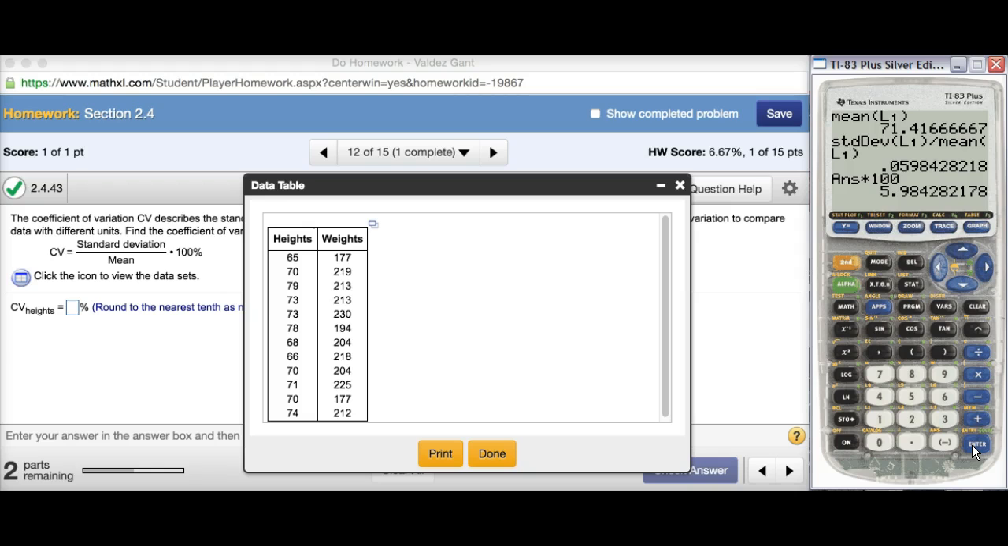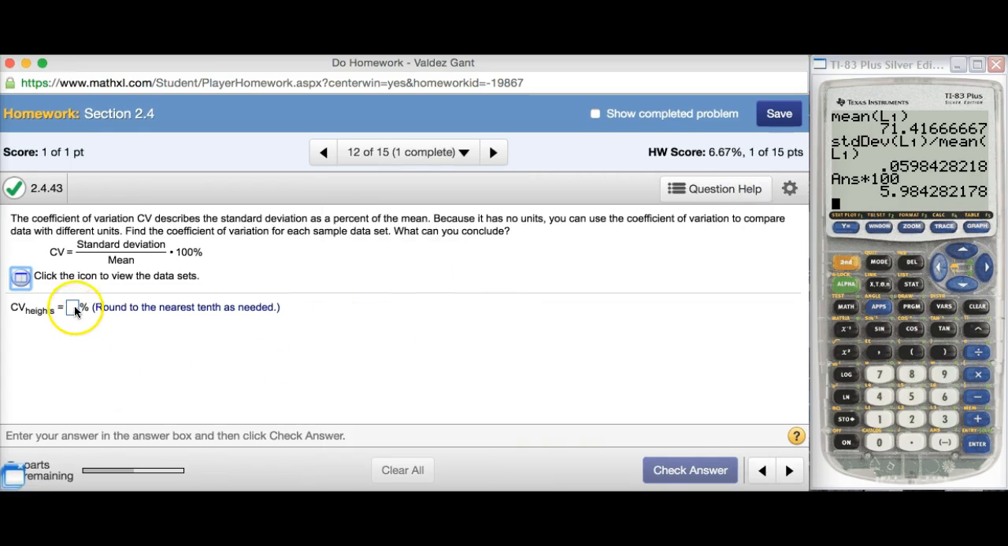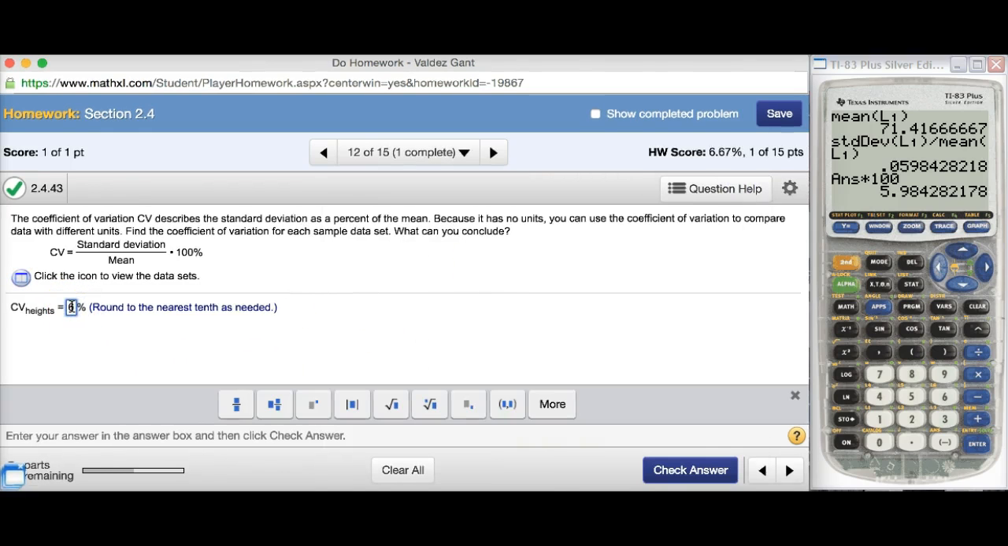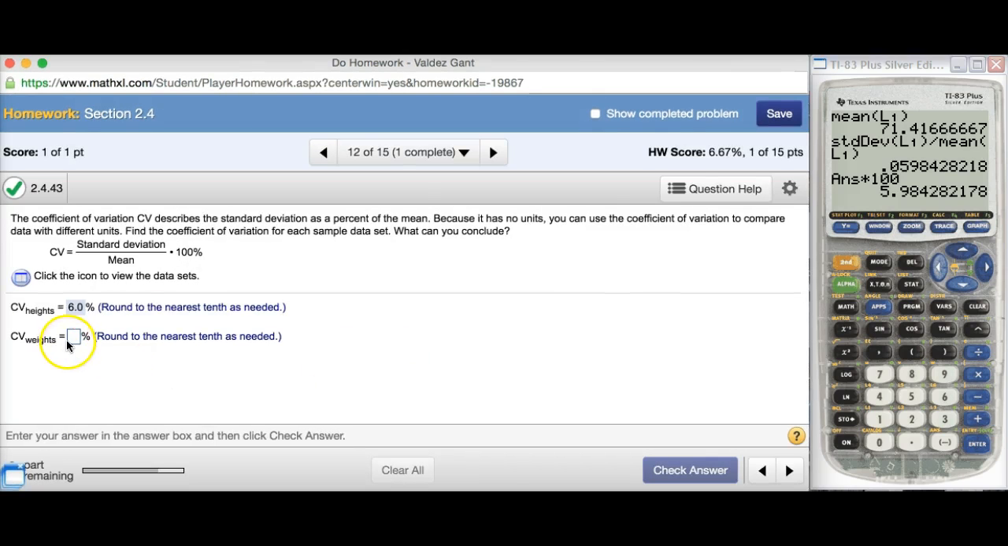And so with that, our question asks us to round to the nearest tenth. So if we round 5.98 and so on to the nearest tenth, that will be 6.0. And so we'll go ahead and enter that in. And since we've already entered this in, we won't really need that anymore for right now. So I'll go ahead and reduce that. We'll have 6.0, and we're good.